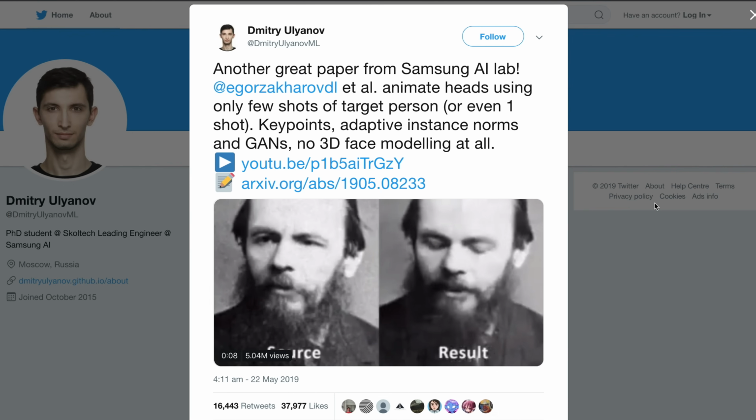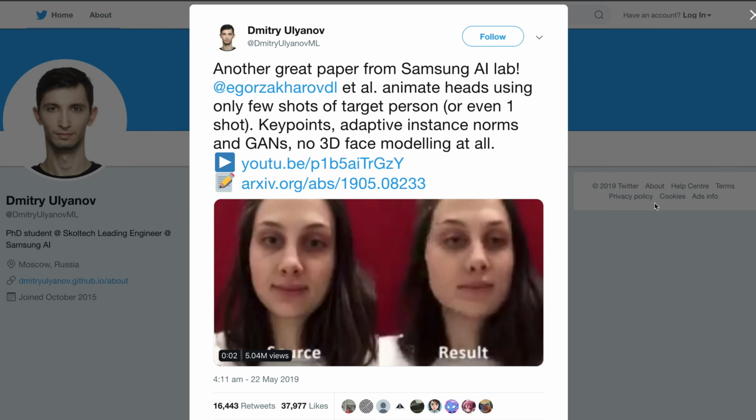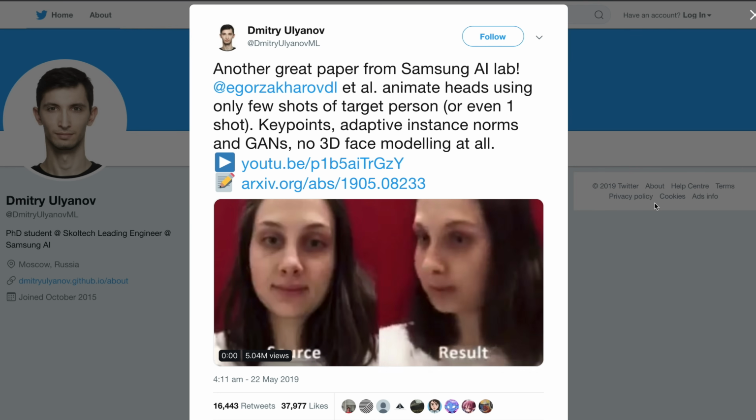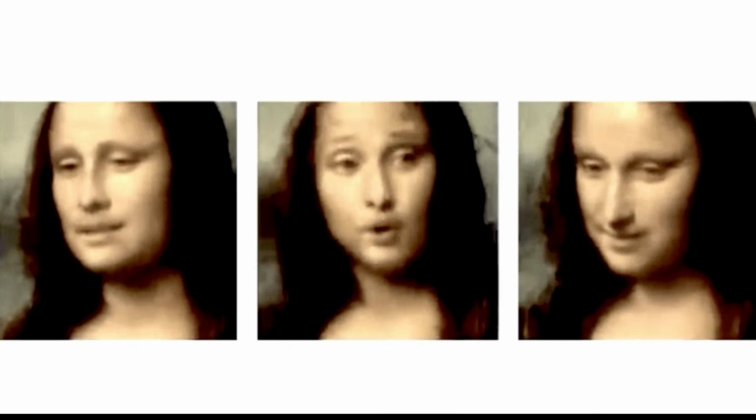Okay, now let's take these to the next level. This reminded me of this tweet by Dmitry Ulyanov, where only a few shots of a face allow you to make a face speak. The use of these deep fakes is going to be very interesting in the next elections, like in this video. With the speed of current news cycles and echo chambers, it's going to be hard to separate fake from reality, especially when it serves your opinion and you don't even want your opinion to be changed. On a lighter note, with similar technology, here's what Mona Lisa would have looked like when speaking.